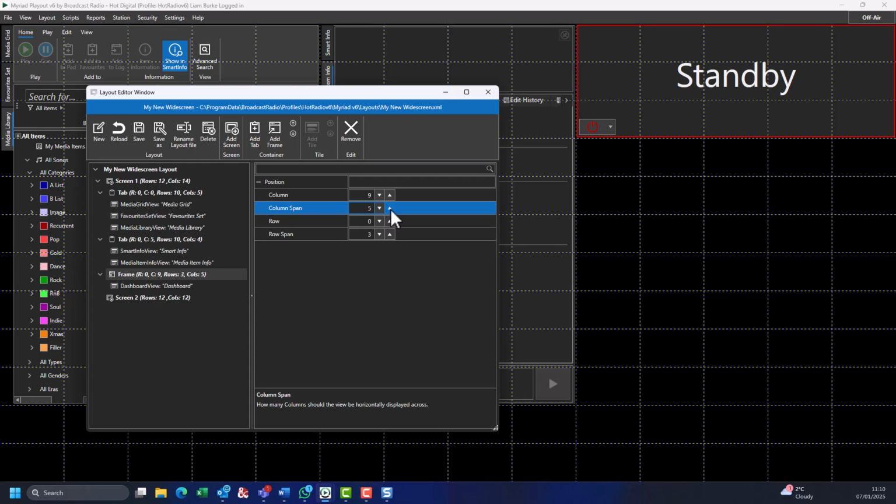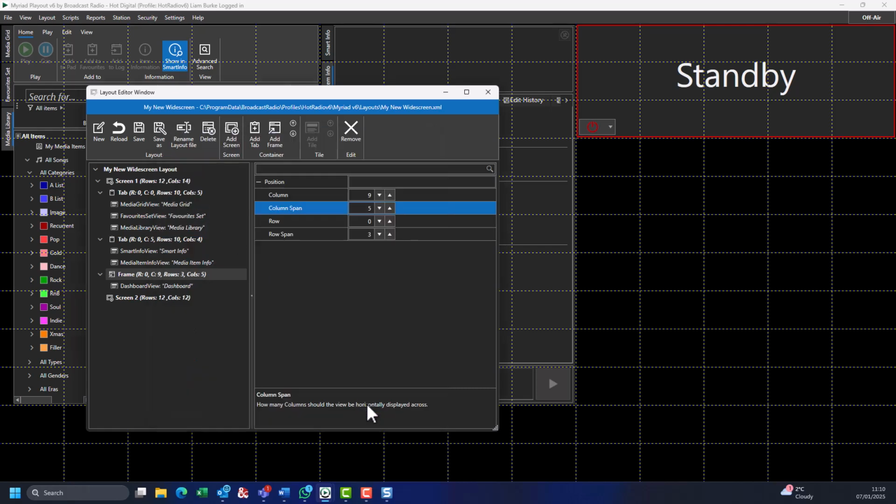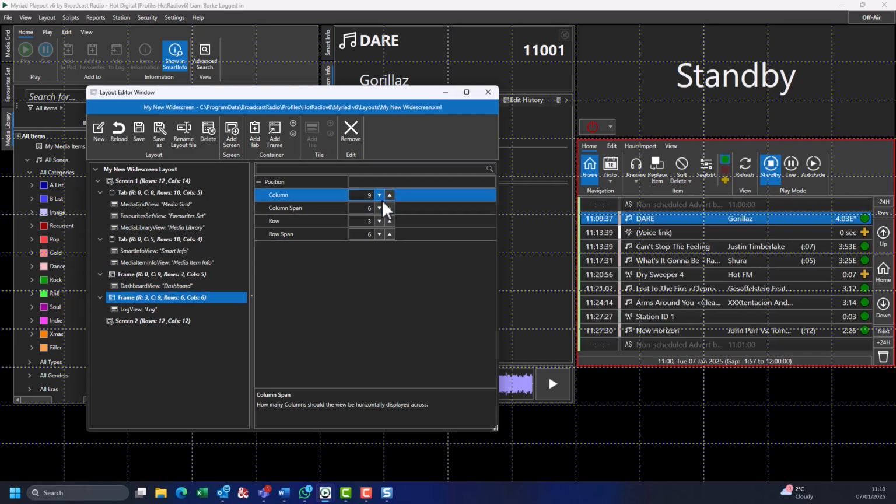Let's add another frame container, for the log tile. Click on the New Frame button, and select Log from the list of tiles. The frame container needs to be 1 column taller to fit the design, so once again, select the Frame Container node that contains the log tile, and increase the row span by 1.